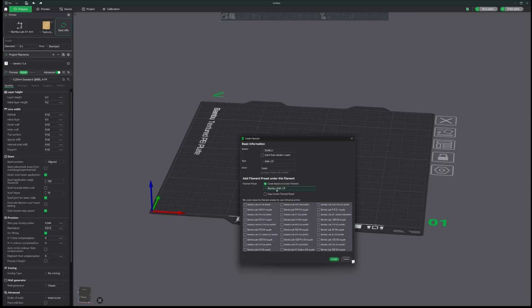I do want to point out, though, that this ASA CF, which is carbon fiber, you only see the smallest size nozzle being 0.4. That's because carbon fiber has a tendency to back up in smaller nozzle sizes, so they just don't have profiles for those.